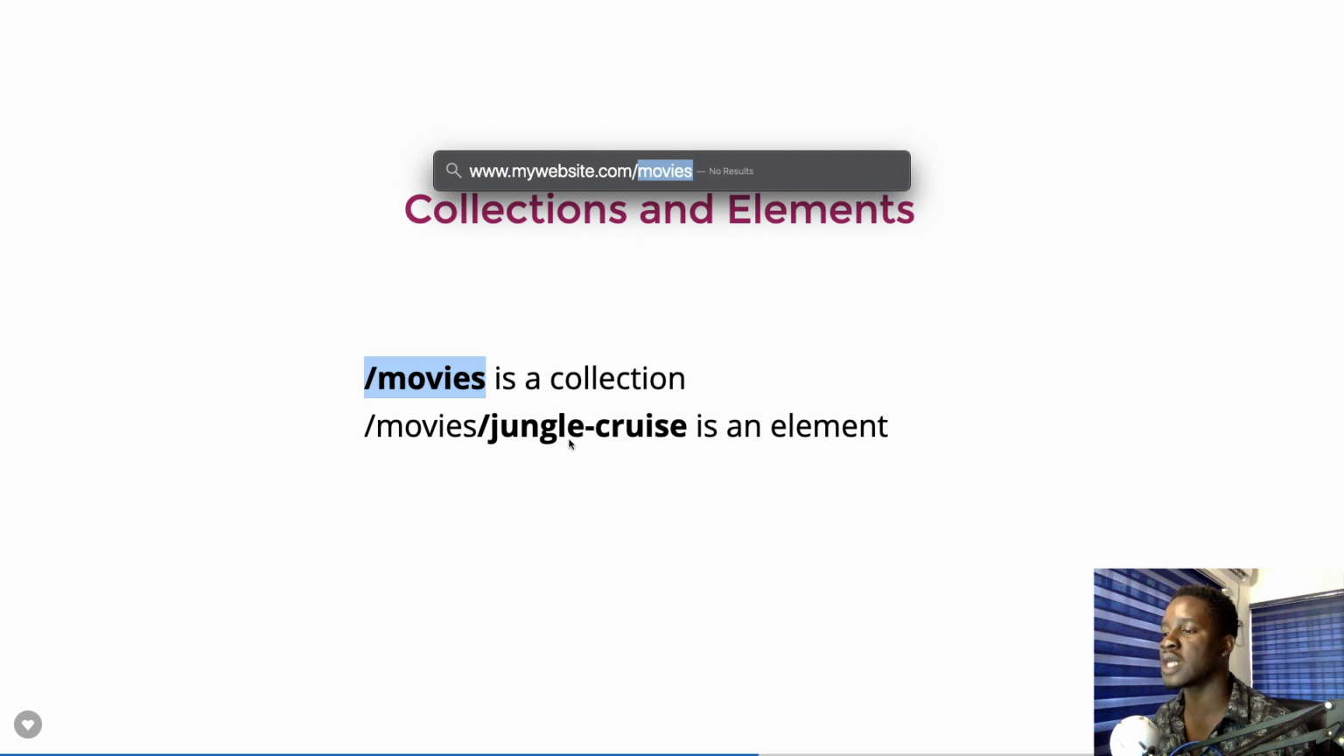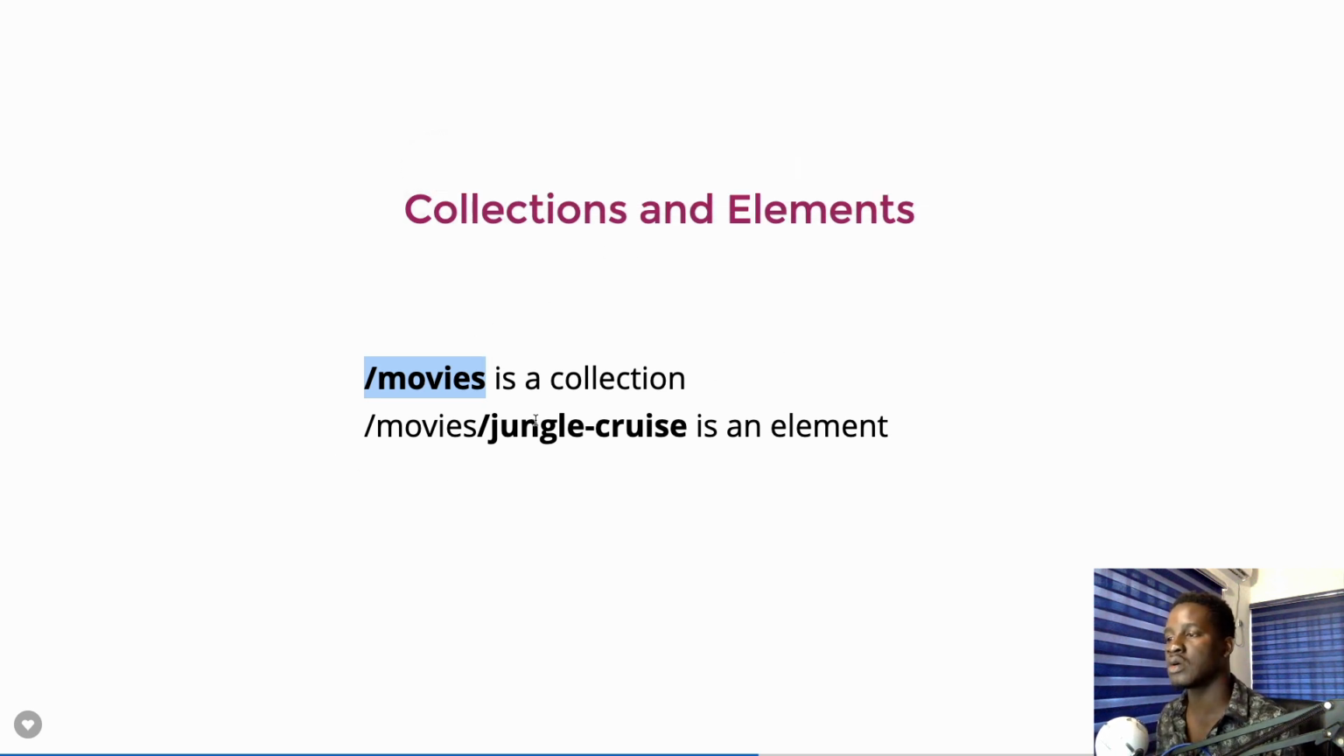Now if you want to get one particular movie, in this case we're trying to get Jungle Cruise, that is an element. Just like it is here, you just have to include /Jungle Cruise or some ID that is used to represent whatever you want to get. In this case we're doing movie, that is why I had to get Jungle Cruise. It's an interesting movie though, you should check it out. So that's collections and elements. We're going to get to them as we proceed. So let's see some good designs.